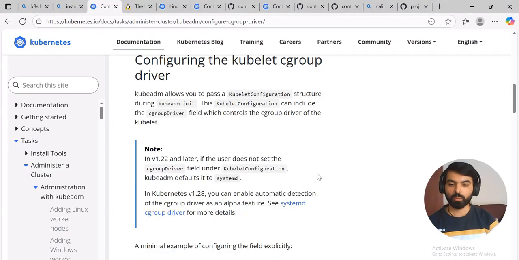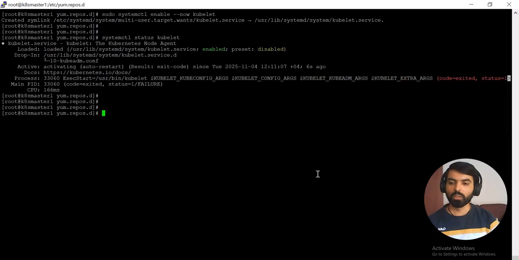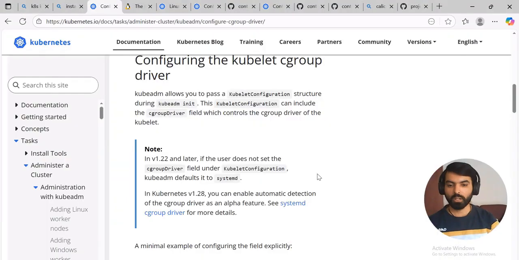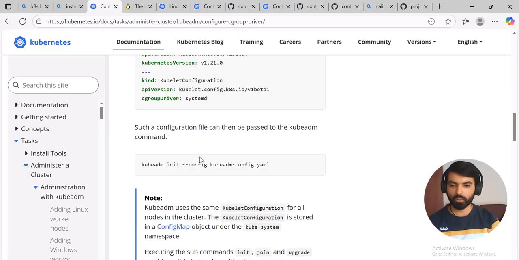Okay, so we have the prerequisites set up, and we also have the required binaries. If you see kubeadm, kubectl, and kubelet. Kubelet is already waiting for some instructions from kubeadm. It's time that we can initialize our cluster now.